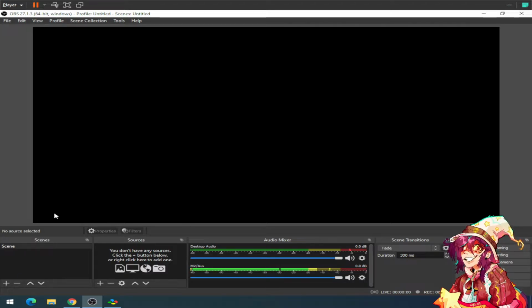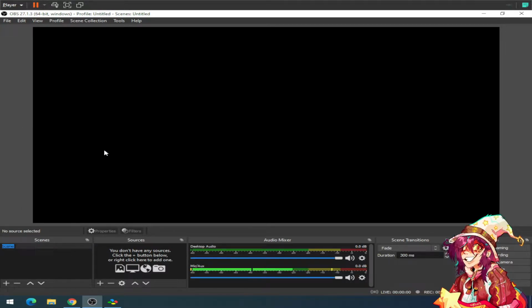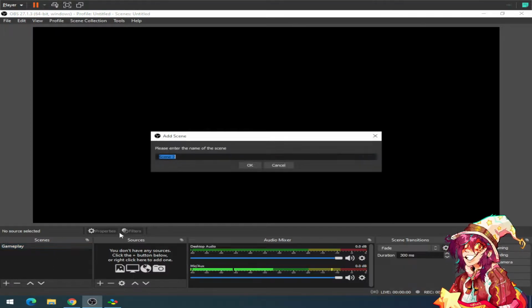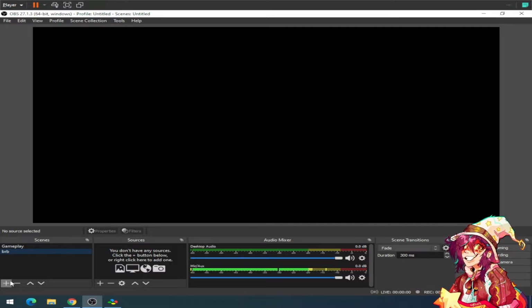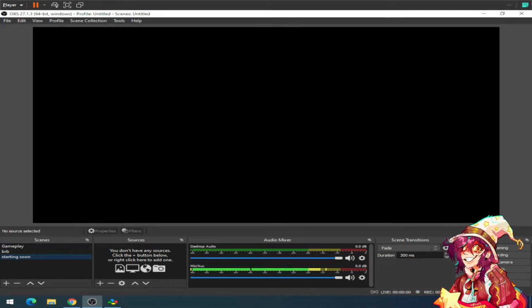So I want to show you guys the basics on how to do this kind of stuff. So here's your scenes. Your scene is basically where you'll be seeing all of the stuff on screen. So this could be the gameplay screen for now, and then you can add more screens, like a BRB screen, or a starting soon screen, to change between them, and I'll explain more about these in a bit.